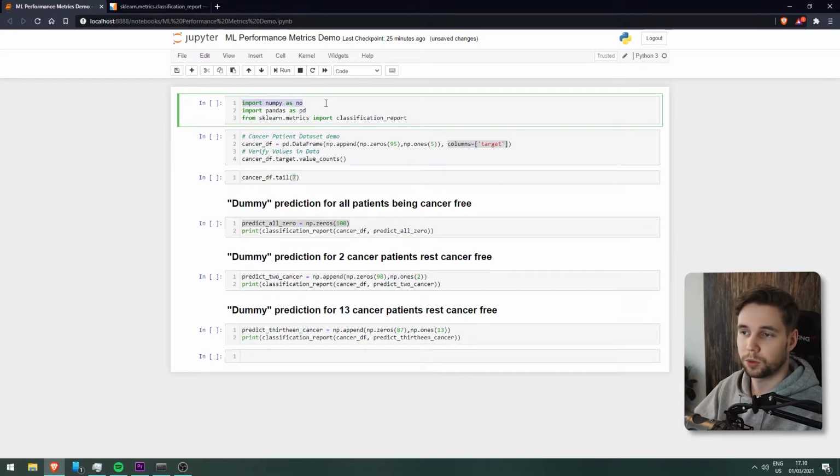For this, I'm just going to be importing NumPy, Pandas, and then a package from sklearn, which is the classification metrics that will give us all the performance metrics that we've been talking about. So we can see how it works.